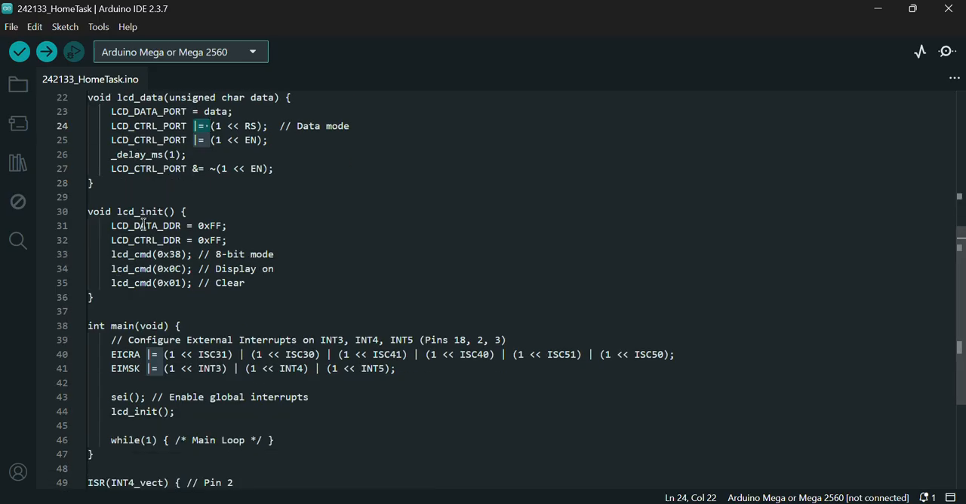Next is the LCD INIT module. It is DDR, where we are telling that the control ports are set to 1. They are outputs, not inputs. Next is to enable the 8-bit mode. We have used the LCD CMD module. We have used 0x38, 0x0C and 0x01 to enable the different functionalities of the LCD.